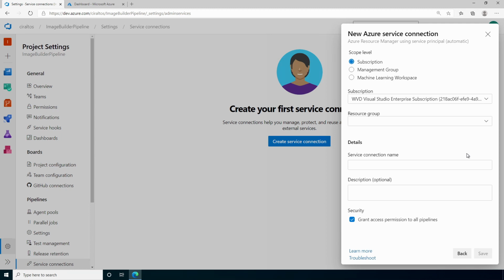Select the subscription. You can also scope this to a management group if needed. If you set a resource group, the service principal will be limited to that resource group. In this example, we'll leave the resource group blank. Give it a name, Image Builder for this example. Click Save once done.